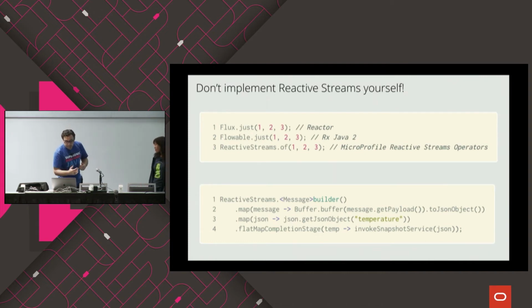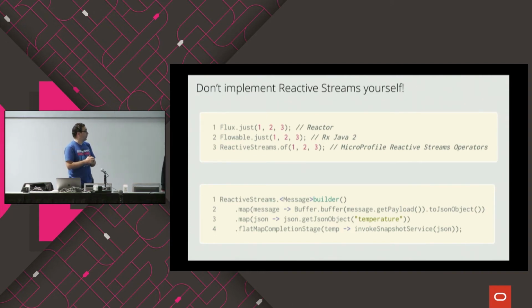How do we use it? Well, for example, in my second snippet here, I can create a processor, so a processor is this man in the middle kind of thing. I will get messages, and I will process my message using the map operator or another map, and then do some asynchronous operation using a flatMap completion stage, and the result of this will be passed downstream.